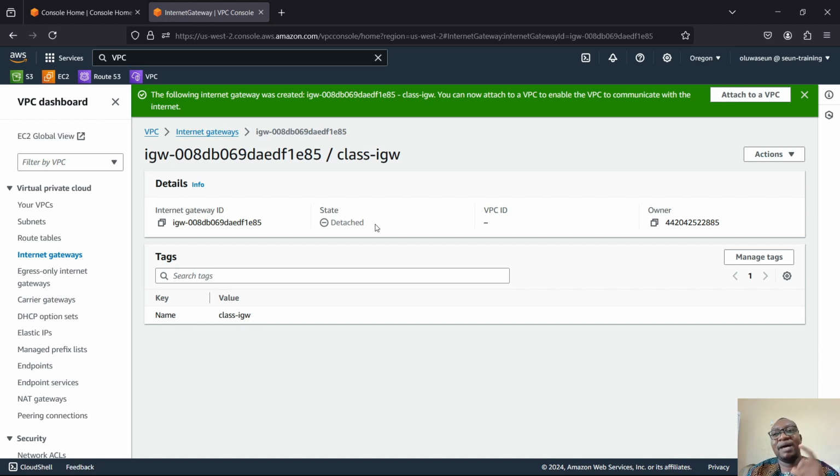The way it works is that it is a one-to-one mapping, which means you can map one internet gateway to one VPC. You can't have one internet gateway connected to multiple VPCs. That is not possible. So your internet gateway is going to be mapped to a single VPC. If you have another VPC that you have created, you can create another internet gateway and map that internet gateway to that VPC. And that is exactly the way it works.